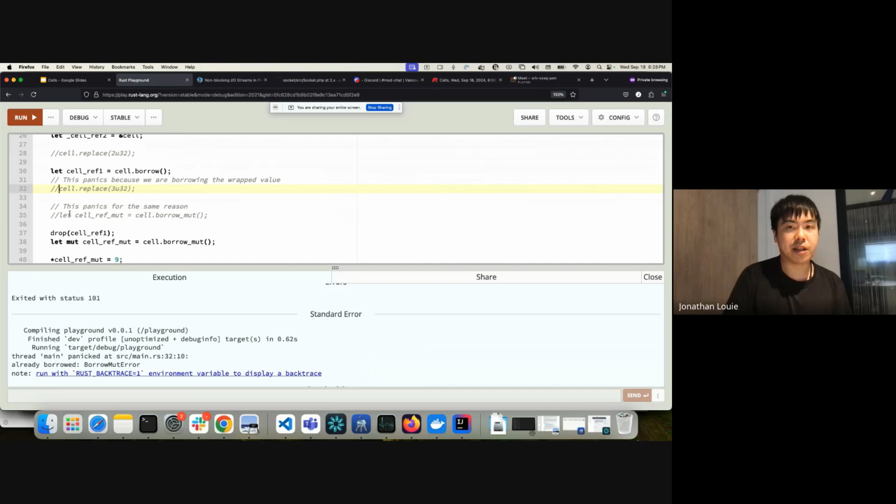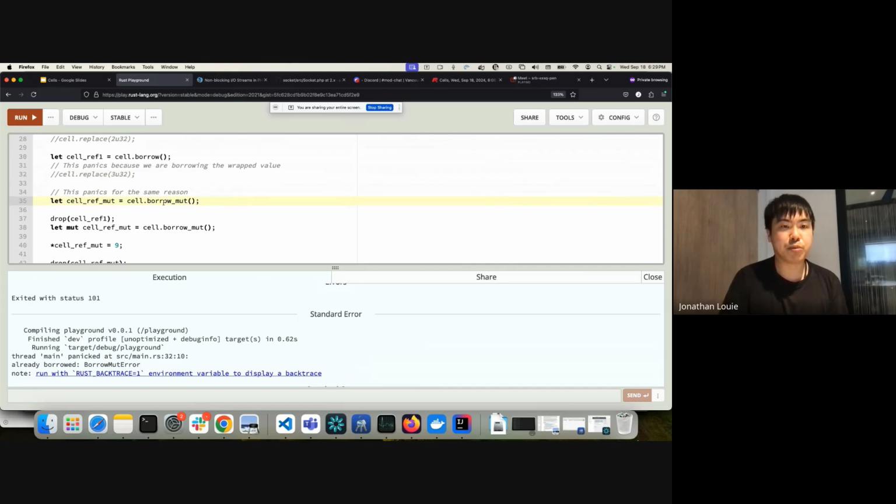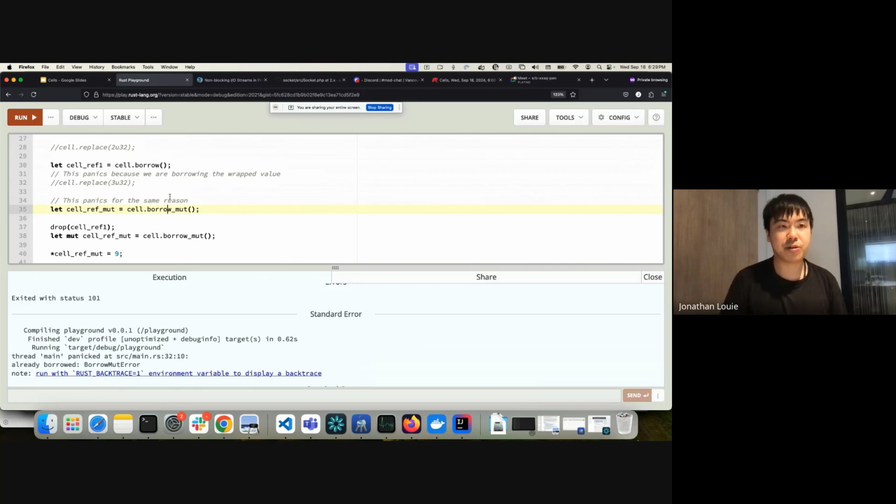And another thing that I should mention is because it has to check all these rules at runtime, there is an associated cost at runtime as well. So your program will run slightly slower. So that's another thing to look out for. And this also panics for the same reason. I'm not going to run it just to show you, but there's this borrow_mut method, and according to the borrow checker rules, we can't have both an immutable borrow and a mutable borrow at the same time. So that's not allowed.